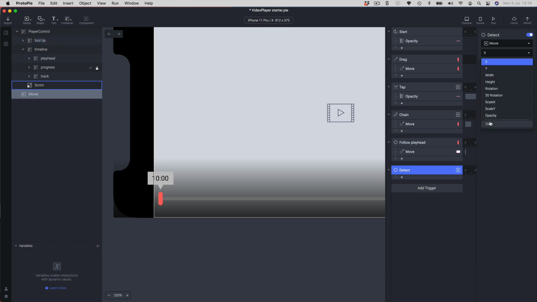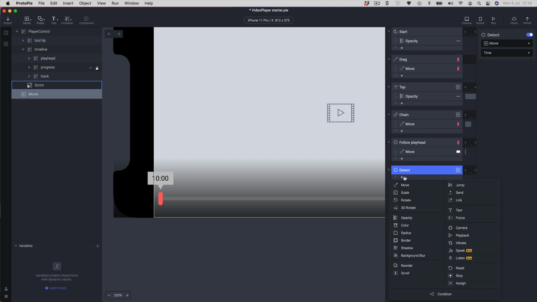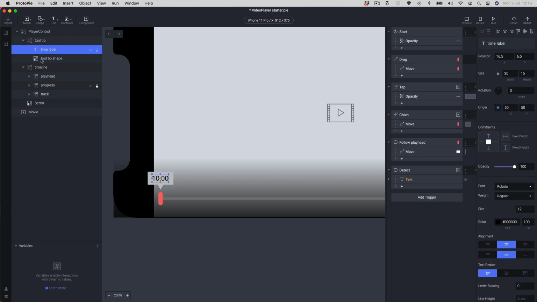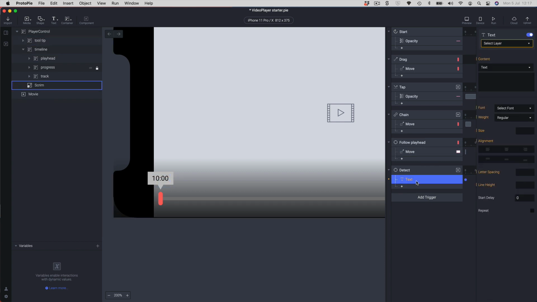And again, we're going to target the movie's time property. Within this detect trigger, we're going to add a text response, and we want to target the tooltip's text layer, this text layer called time label here. It needs to be a native ProtoPie text layer, because we're actually going to be changing the text. So let's come back here and find time label. It's the only text label we've got in our Pie file, so that's all that ProtoPie will show us.